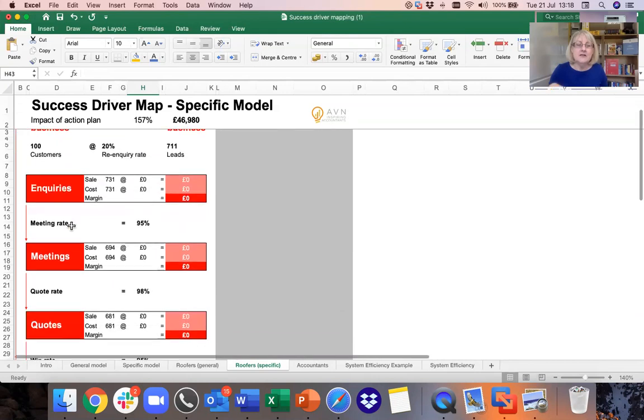So the first thing you say is, okay, so we've upped the meeting rate. So how do we get more meetings with those inquiries? Is that because you can't fit them in your diary? Is that because you're the only person doing quotes? Is that because you just forget some? So you drill down and you ask those questions and you find out the issues. And then in order to change that meeting rate, you can put some actions in.